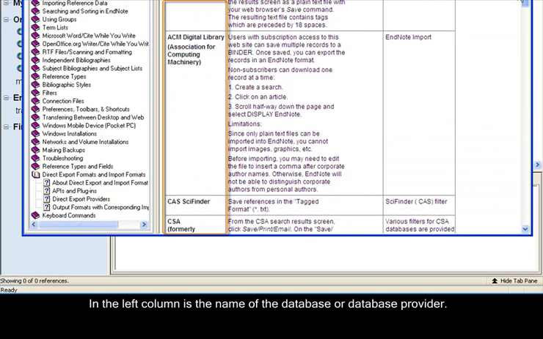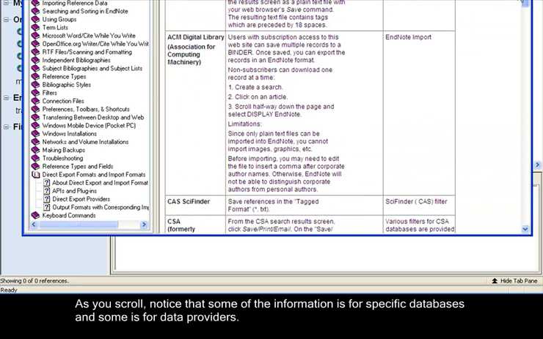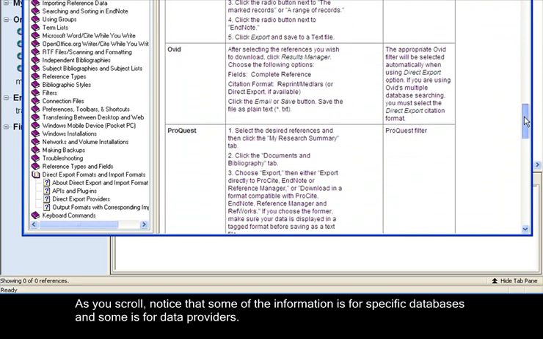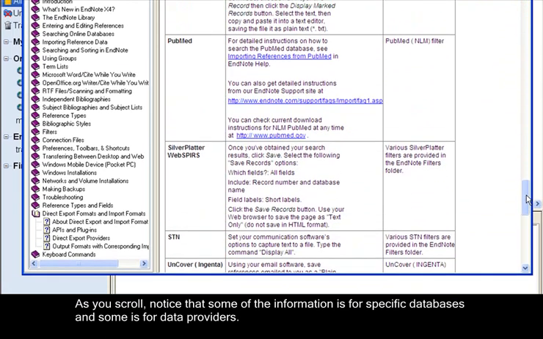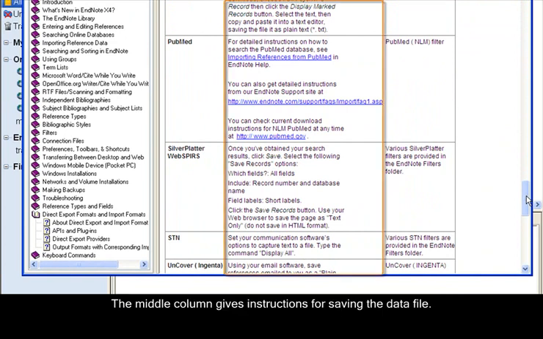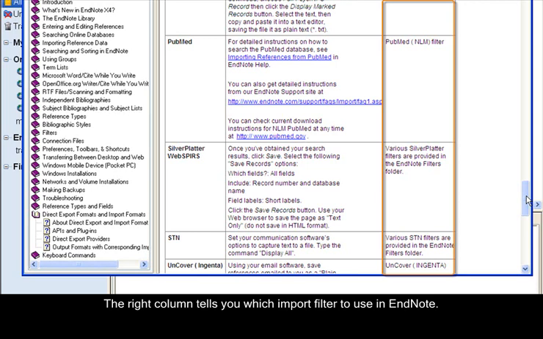In the left column is the name of the database or database provider. As you scroll, notice that some of the information is for specific databases and some is for data providers. When you see a data provider's name in the left column, the directions apply to all databases from that provider. The middle column gives instructions for saving the data file. The right column tells you which import filter to use in EndNote.